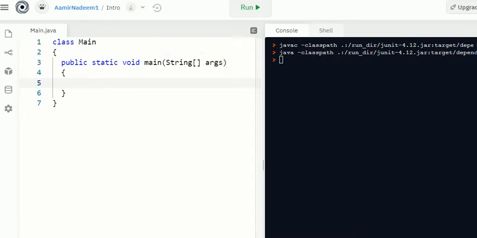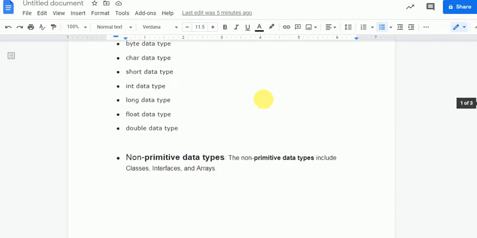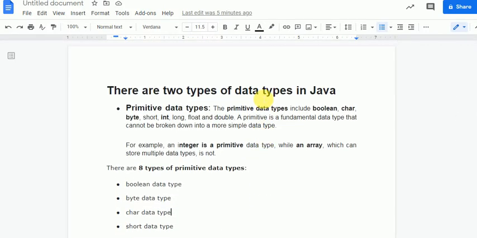If we talk about Java, in Java there are two types of data types. One is called primitive data type and the second is called non-primitive data type. Primitive data types are built-in data types, as in many other languages as well. All the basic data types like Boolean, character like char, byte, short, int for integer, long, float, and double. These are called primitive data types.